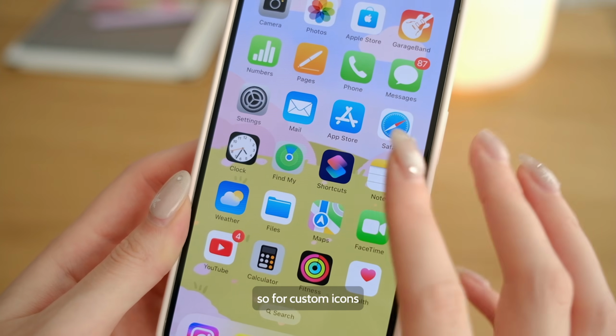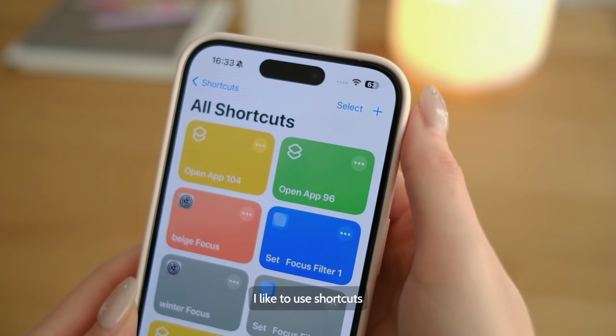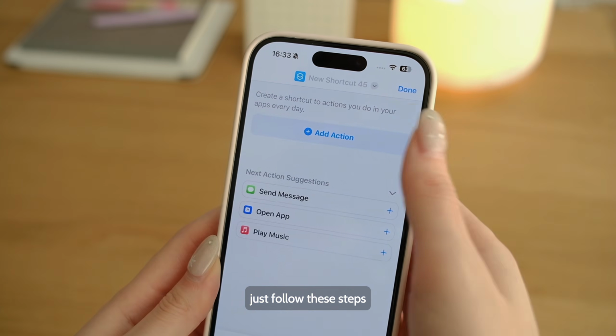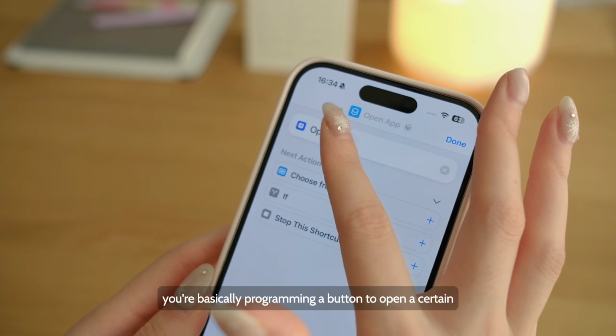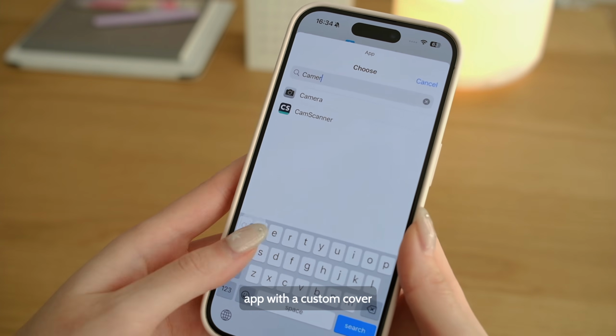So for custom icons, I like to use shortcuts. Just follow these steps as shown on the screen. You're basically programming a button to open a certain app with a custom cover.